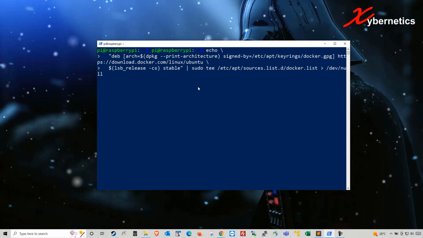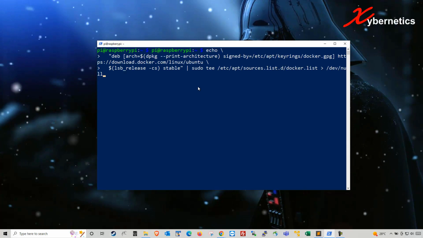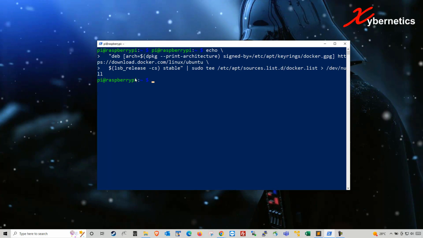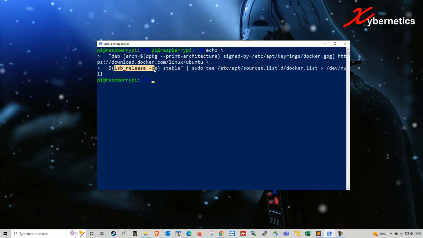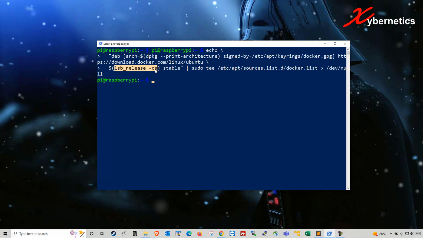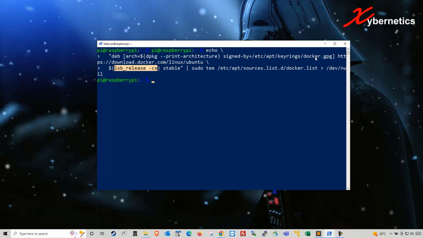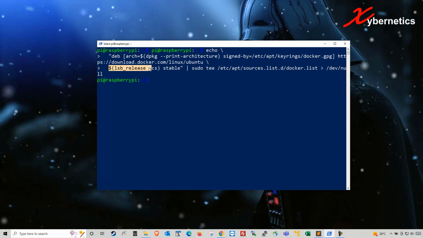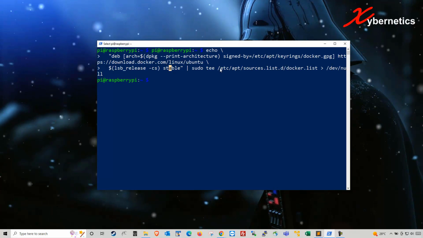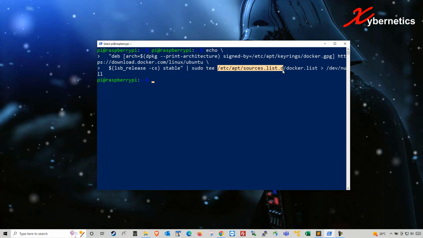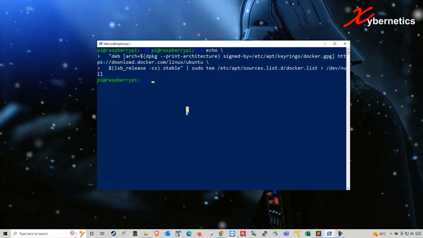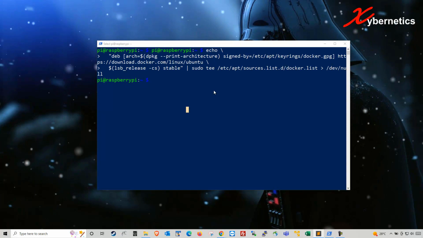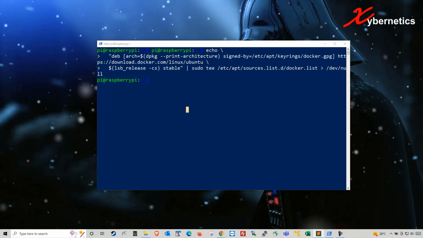All these commands will be in the description section below, so you can get them easily. Hit enter. Just keep in mind that this is lsb_release -cs. What it does is create a codename. So basically it concatenates this URL followed by buster and stable, and stores that into this particular directory here. Once that's done, I'll show you how you can use that to resolve some of the issues that you might have in future.